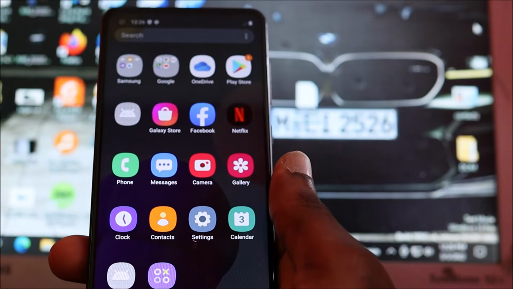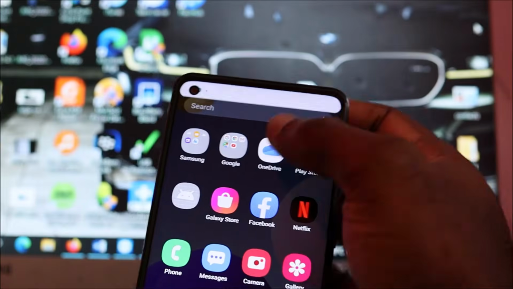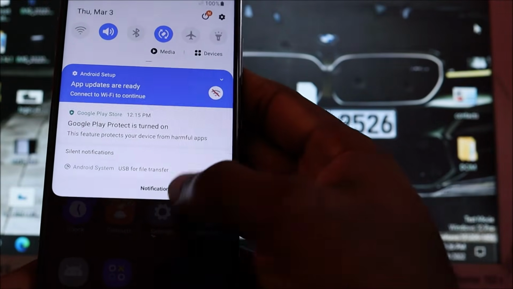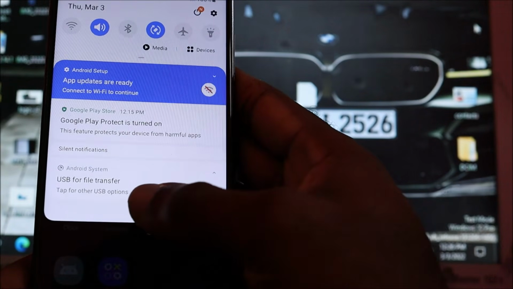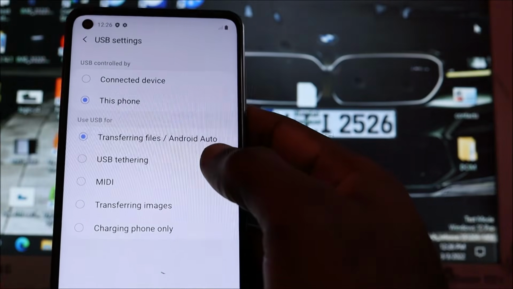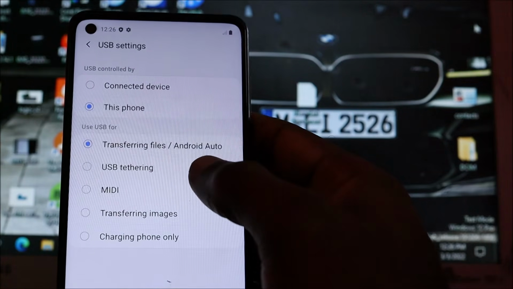If it is not detecting on your computer, you want to go to the top. You want to go here where it says USB for file transfer. Ensure that it is on transferring files.